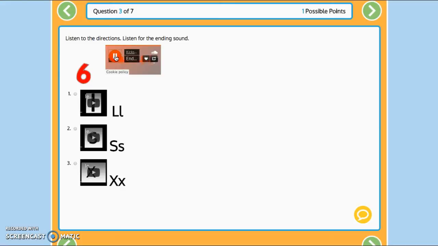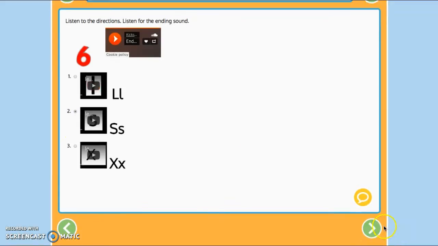Choose from the answers below. So the answer pool actually contains little YouTube videos where the student would listen to the letter sounds and then choose the answer.